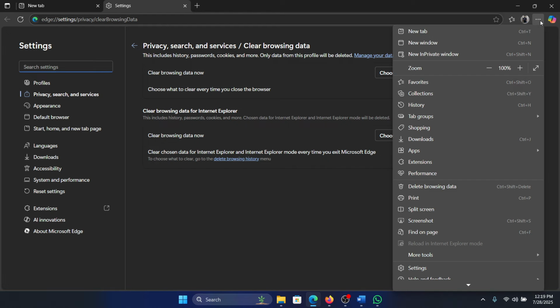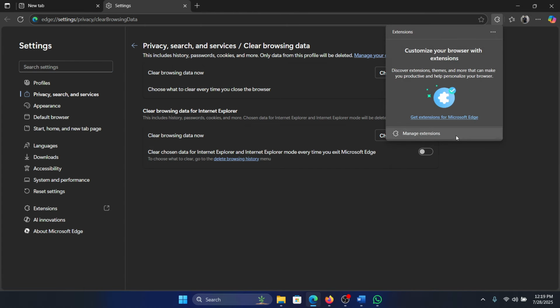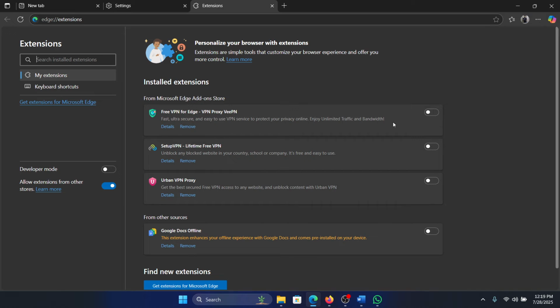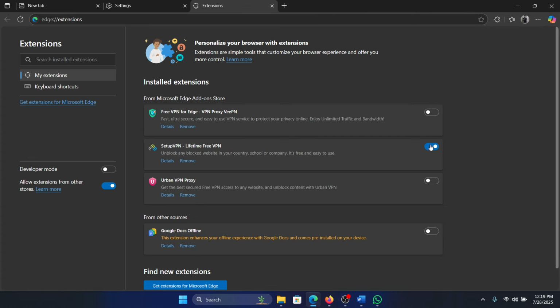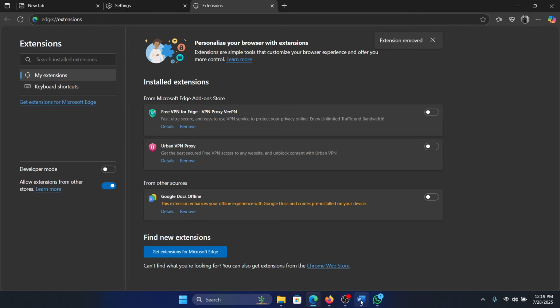Now click on these three dots once again and then select this option here which says extensions. Go to manage extensions. You'll find a lot of extensions here. Let's say that this setup VPN was creating a problem. Okay, turn it off, see if it helps. If yes it does, then remove it.